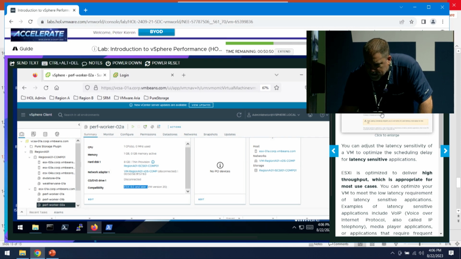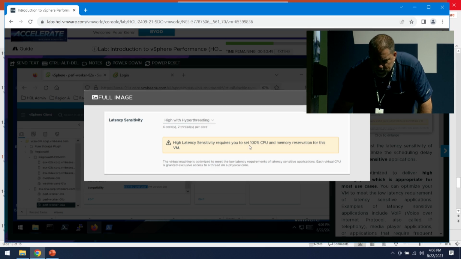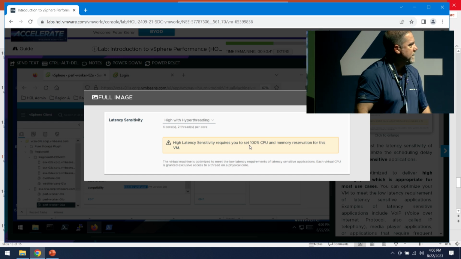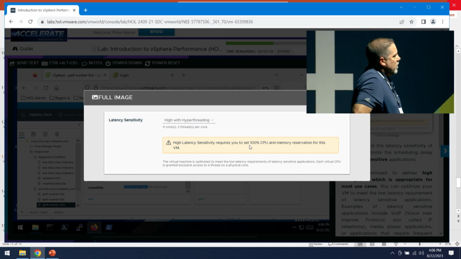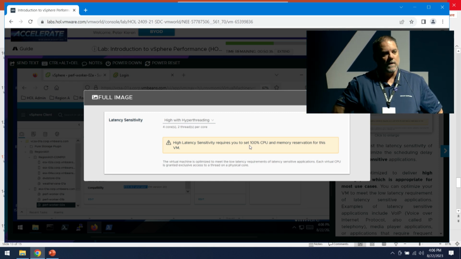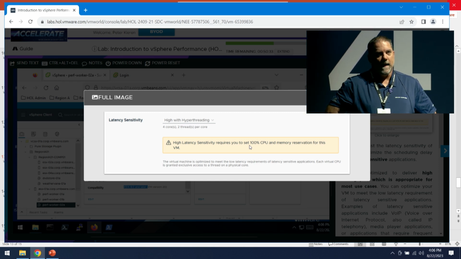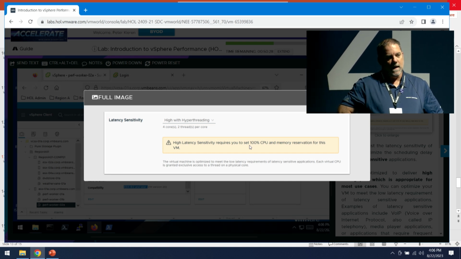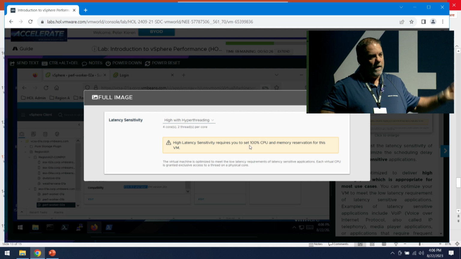All right, latency sensitive workloads. So if you look at the high sensitive, requires 100% reservation. So I kind of want to point this out. So with hyperthreading, right, we can actually force applications to have better latency, right? So if you have a low latency application, then we can go this route.